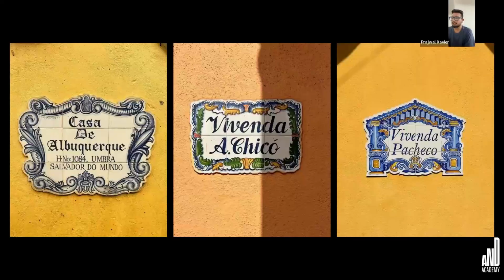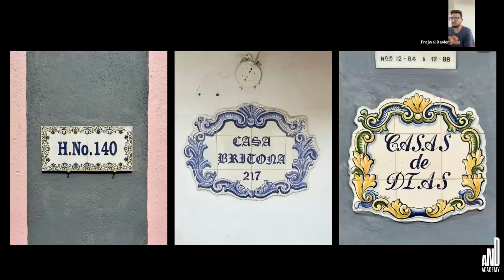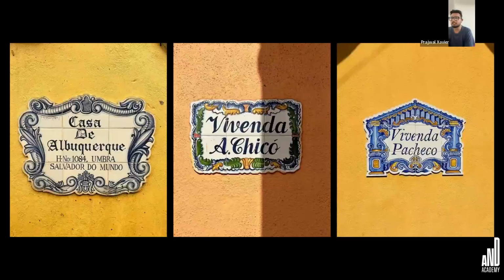Yes, you can see. The main thing here is it will always be in white and blue color on the tiles, and there will be an overdose of yellow shades in the background. We can see these kinds of residence plates or signages in Dutch or Portuguese influenced areas. I mean, we can see it in Kochi, in Pondicherry, in some parts of Chennai, in Goa, and it will always be treated in a black letter format or a cursive format.